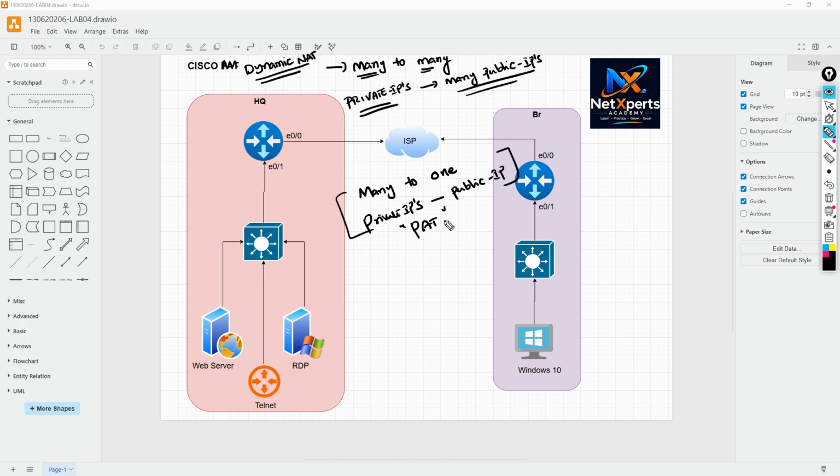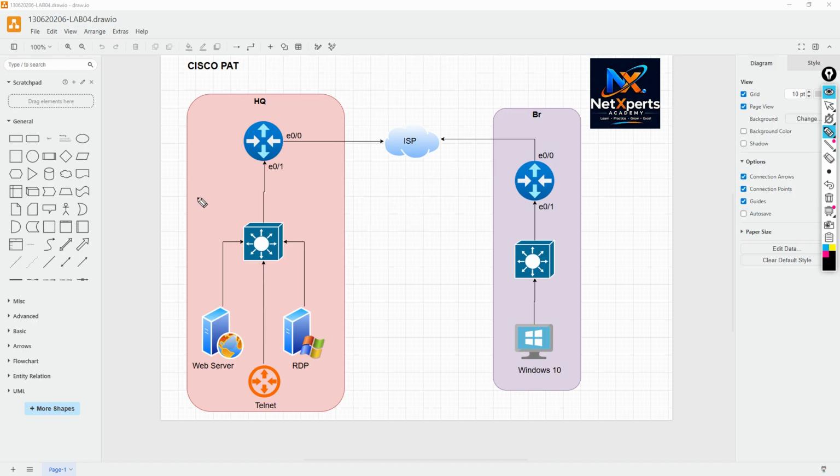But still, you need to understand what dynamic NAT is. Dynamic NAT, in simple terminology, is many private IPs mapping to many public IPs. That's it, guys. It's very simple. Let's consider that from the service provider I have taken a public IP range of /29 or /28 or /27 or /26.